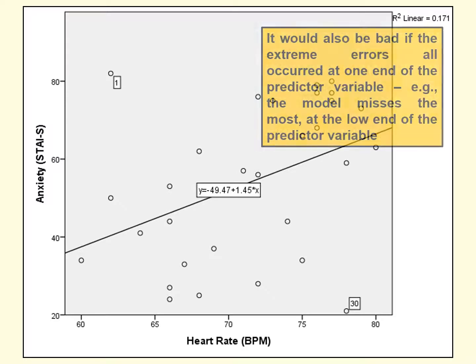Oh, and I should say it would also be bad, or at least worth noting, if all of the extreme errors, that is all the largest residuals, occurred at one end of the predictor variable. For instance, if all those extreme residuals were at the low end of heart rate or at the high end. I mean, that would give you a sense that, gee, our model does pretty poorly among people who have high heart rate or among people who have low heart rate.